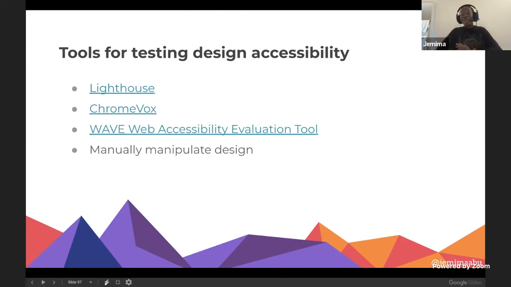And then finally, you can manually manipulate the design. Something I like to do is set an opacity of 0 on your body tag, or just set a fixed background color on your body tag, and then tab through your page using a screen reader, or just tab through your page and see if you're able to actually tell what part of the page you're on, even though you can't see what part of the page you're on. And see if you're able to tell if the content is being read out in the way that you intended for it to be read.